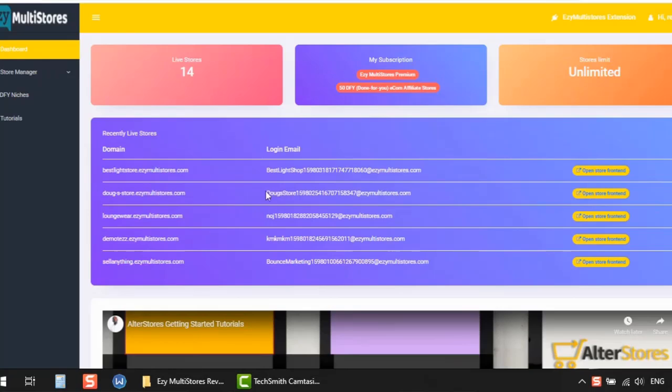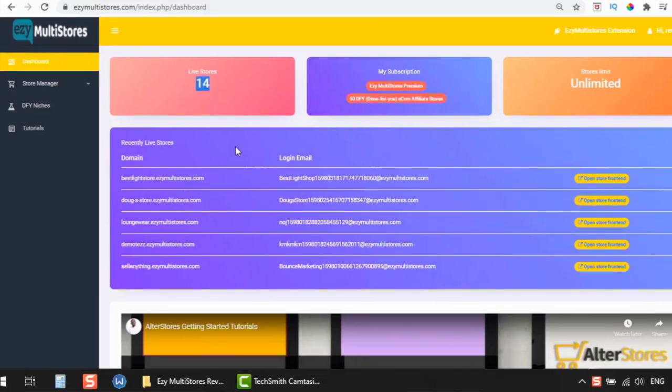So instead of going to purchase software such as Shopify and paying $29 a month, you've got the option to purchase Ezy MultiStores. Here you can see there's actually 14 live stores in my dashboard here. And I'll take you through the actual software in a moment.